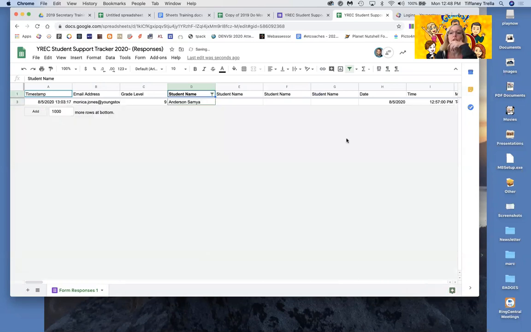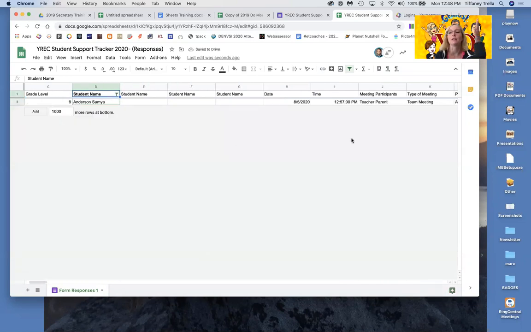Mm-hmm. And then you'd filter by, but see, I only have one. You need more information, and then you sort by the types of meeting. So yeah, you'll be able to do that. There's just not enough information in this sheet to do that. Right. But we can do that at a later date once we pick up some information.